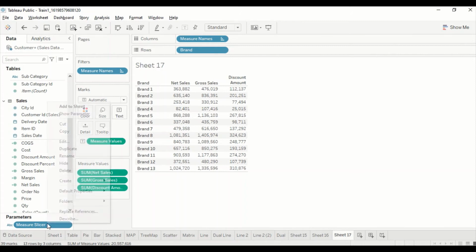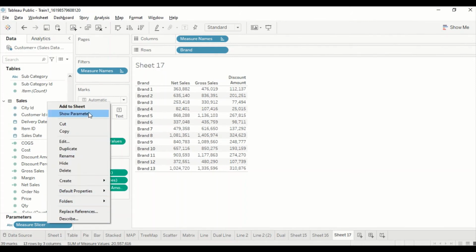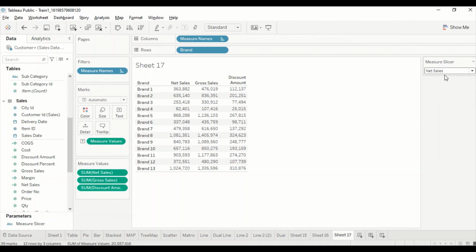Now for this measure slicer, we right click on it and say show parameter, so it will start showing here. It's not going to change anything right now, because there is no one to handle that. So how do we handle that?